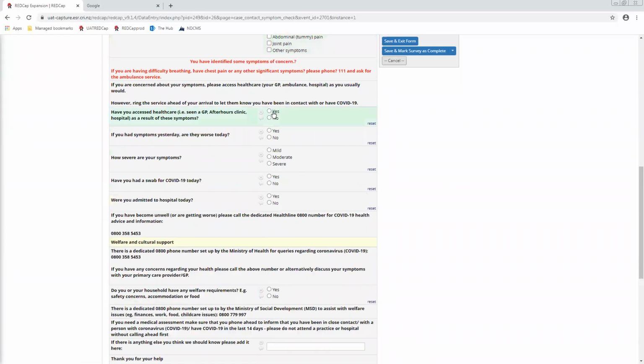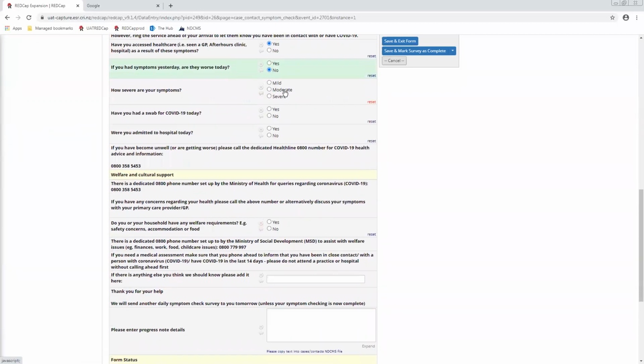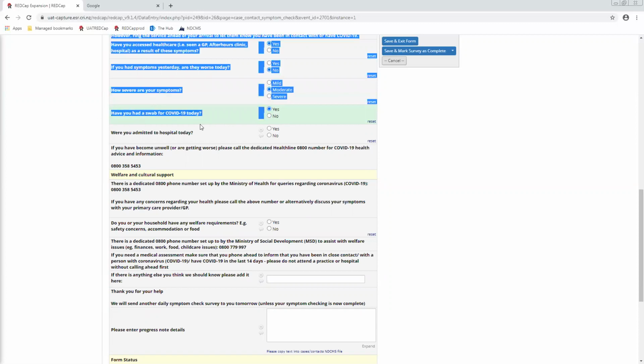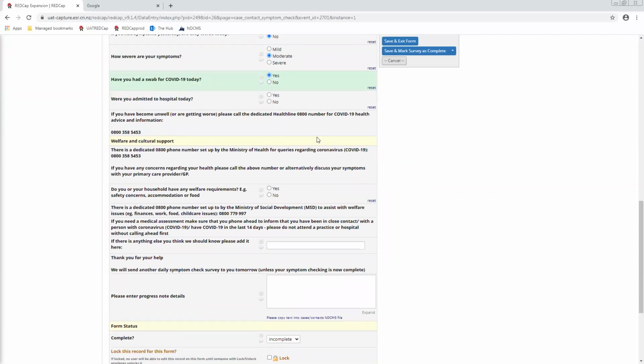And then, have you accessed healthcare? Yes. If you had symptoms yesterday, are they worse today? No. How severe are your symptoms? Moderate. Have you had a swab? Let's say no. That just lets us know whether they've actually gone and done that of their own volition. Were they admitted to hospital? No.